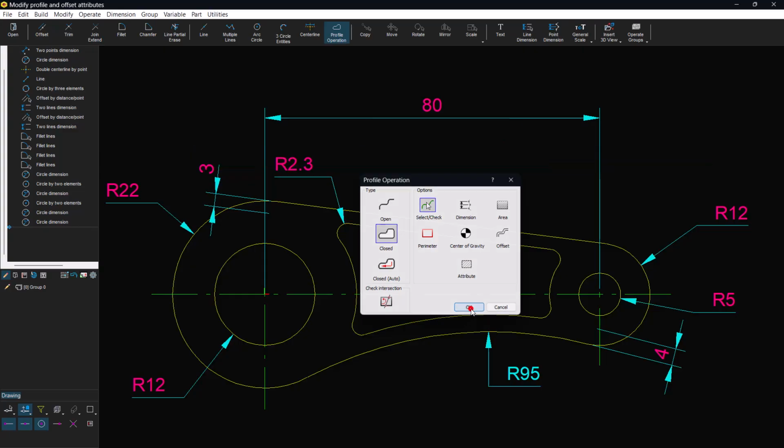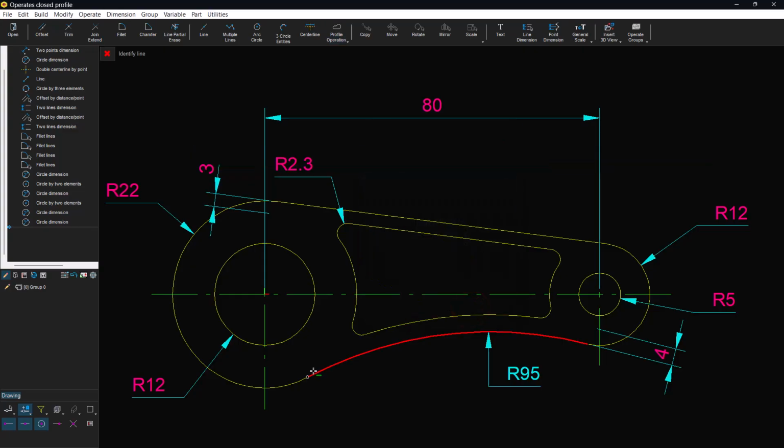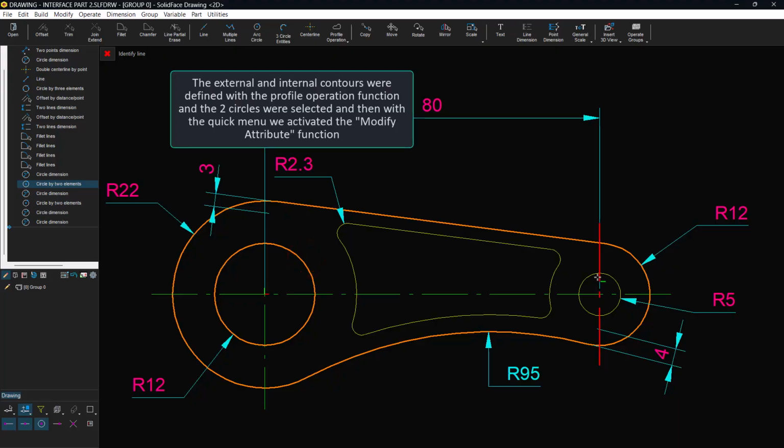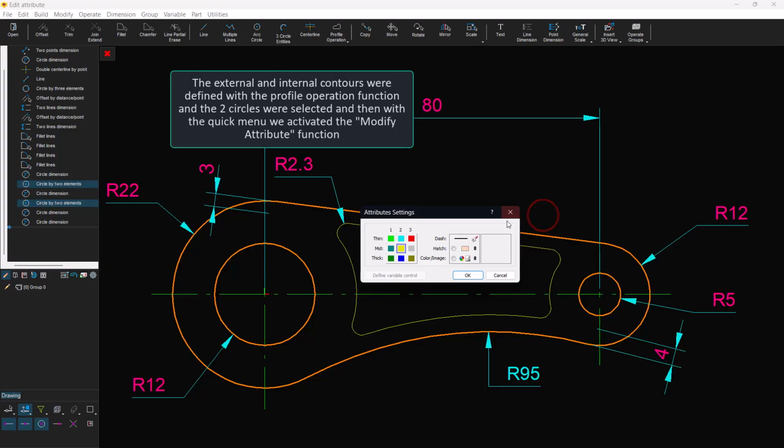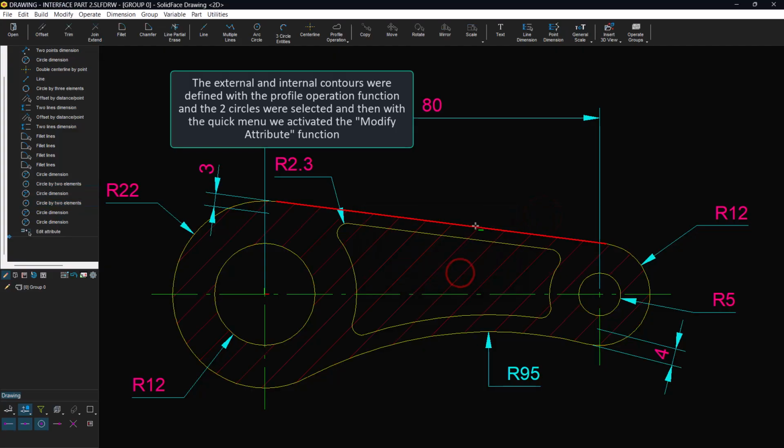Let's modify the contour attribute. Identify one of the lines. See the result. Let's select the 2 circles individually. With the right mouse button, open the quick menu. Edit Attribute command. And set Same Pattern. See the result. The inner contour is still missing.